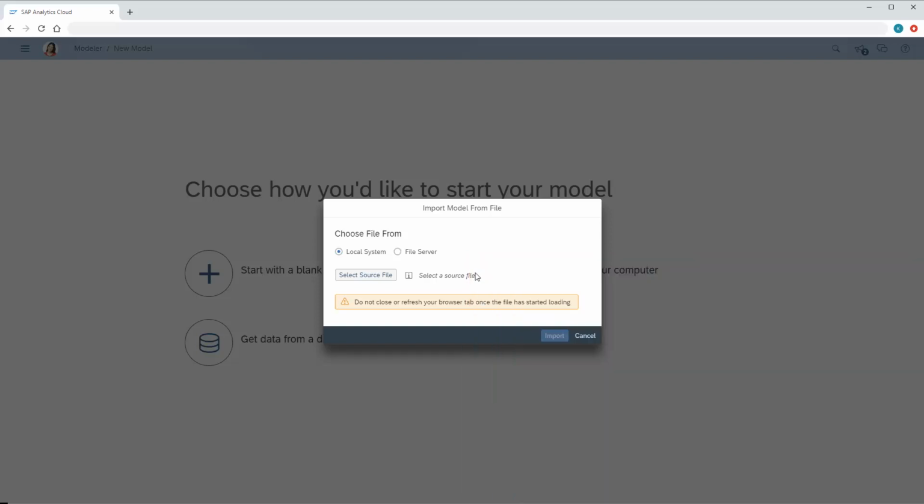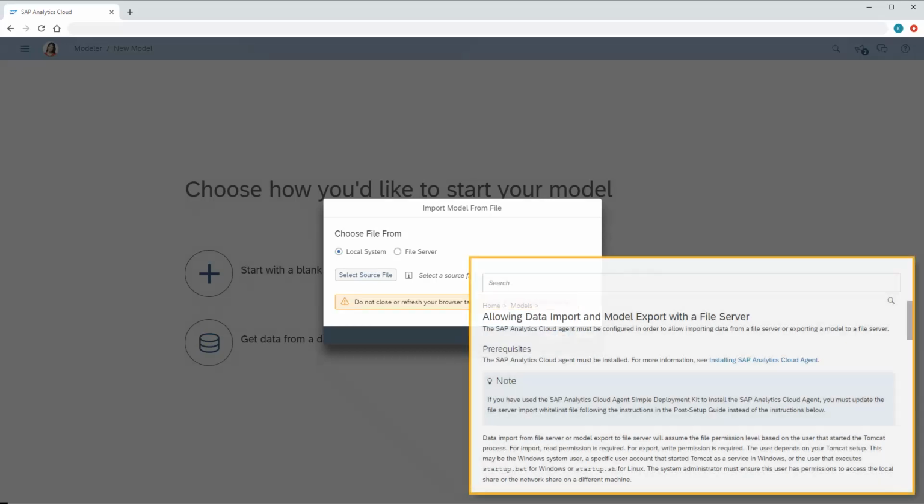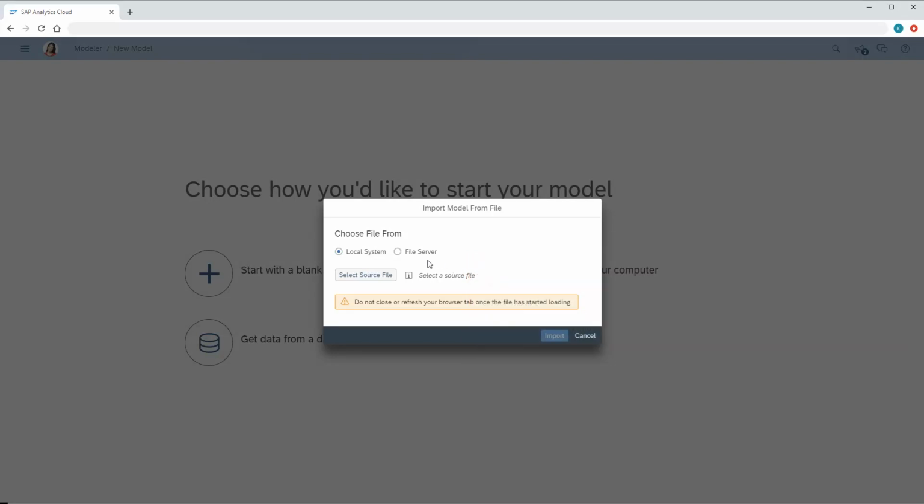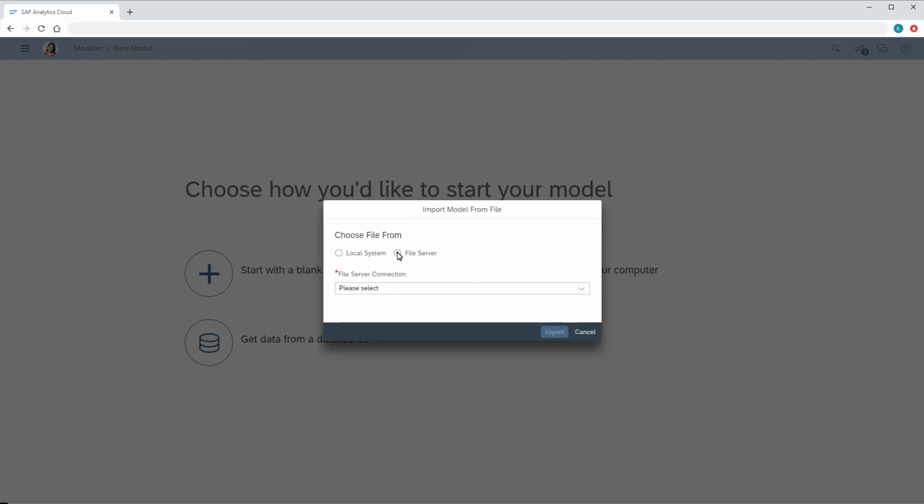As well as setting these options, the administrator needs to create a whitelist file on the system where the SAP Analytics Cloud agent is installed that specifies one or more file server paths for access. Refer to the application help for details. When we choose the file server option, we can choose an existing file server connection or create a new one.